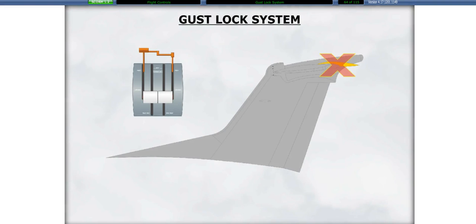We will now look at the gust lock system. A gust lock system prevents movement of the elevators only. The ailerons and rudder do not require a gust lock, as the associated hydraulic actuators dampen any movement of the surface.